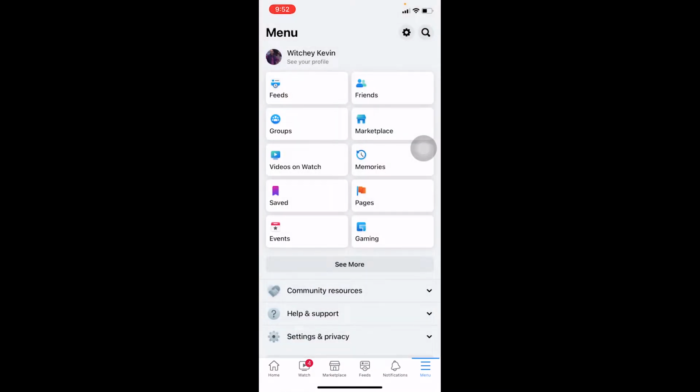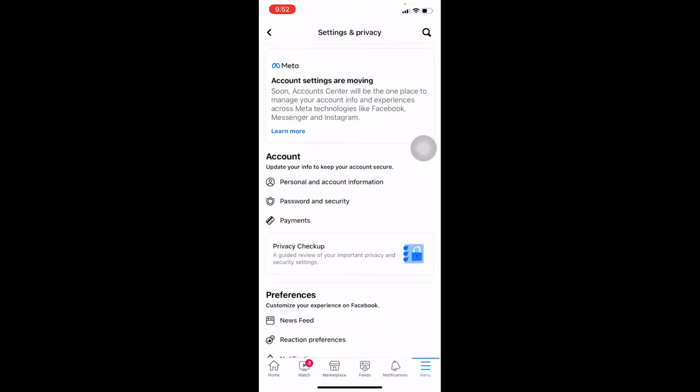And in order to have it, what you can do is come on menu. Once you're on the menu section, over here at the top, you can see the setting icon. Click on setting. Once you're on the setting, you want to click on the little search icon over here.